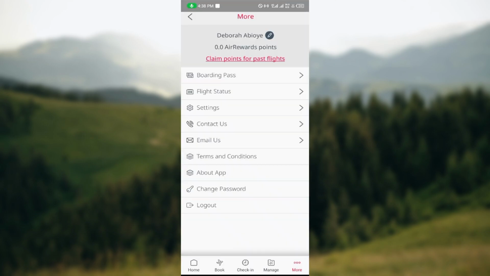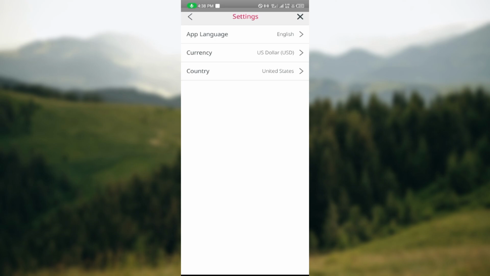Then amongst the options displayed, you can see boarding pass, flight status, settings, contact us, email us, terms and conditions, etc. So just go ahead and click on settings. Then on the settings page, you can see options like app language, currency, country.